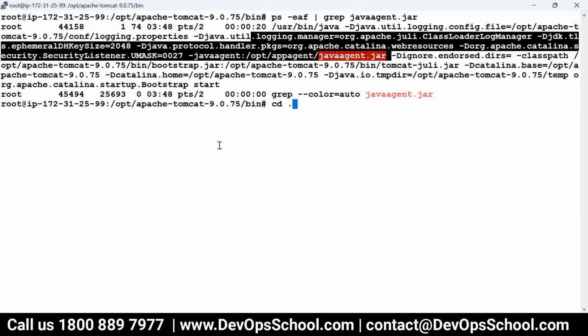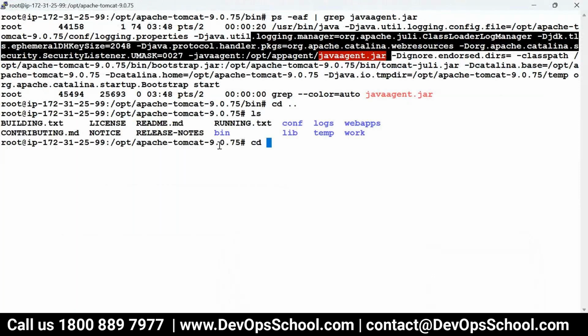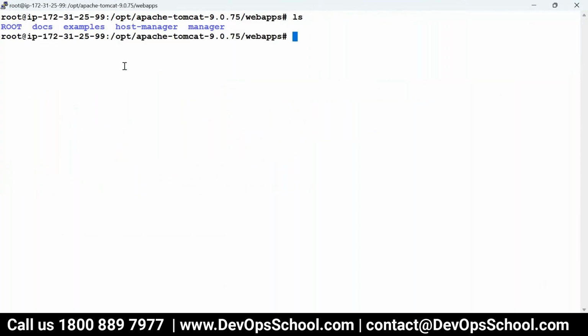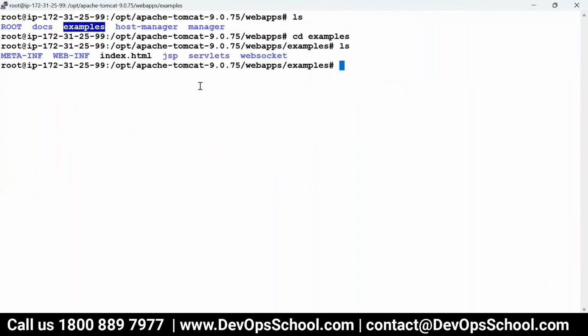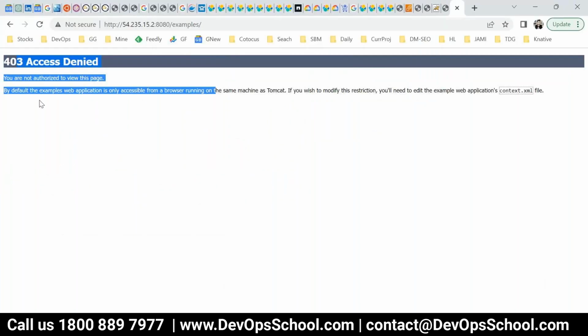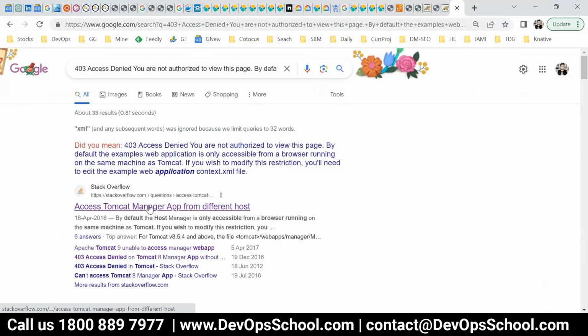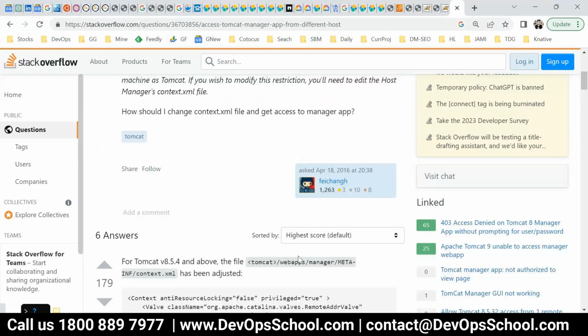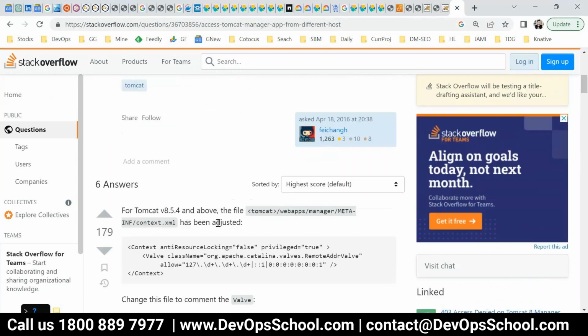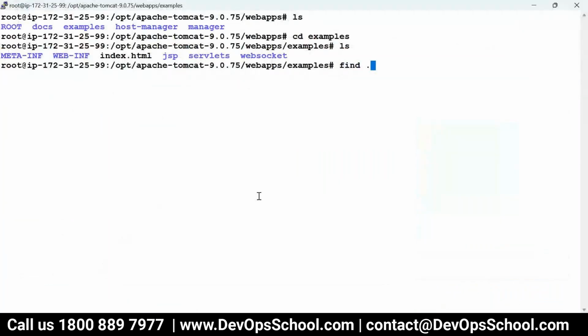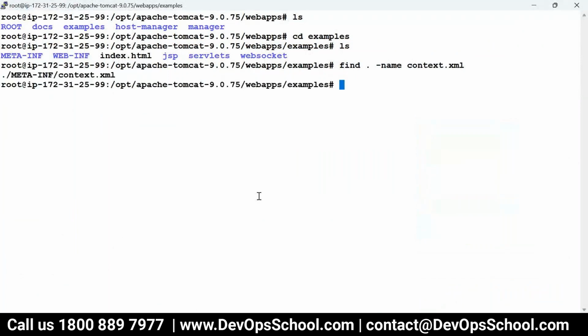You have to go to webapp and inside that, for example, I'll just copy paste this and put it in Google, because I don't remember the file path name. So this is the path name. Okay, context dot xml, and here this is the file.